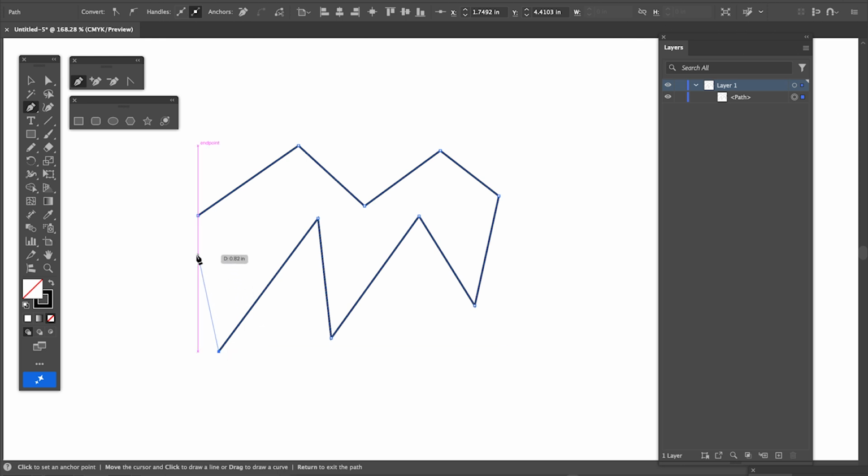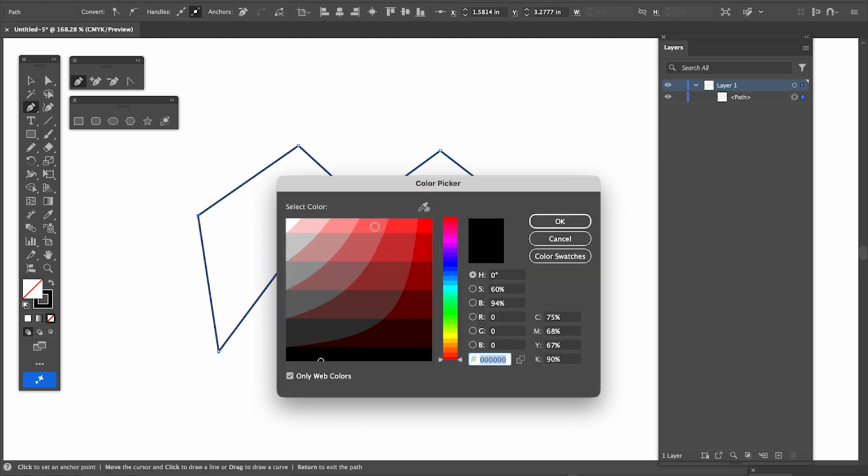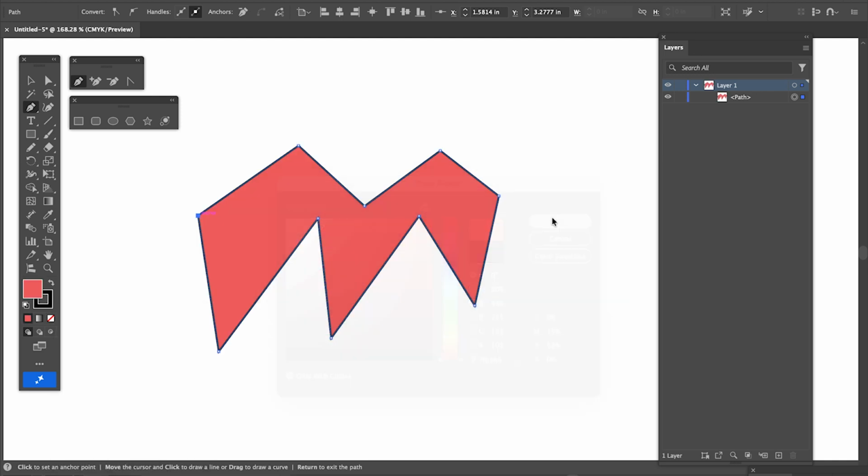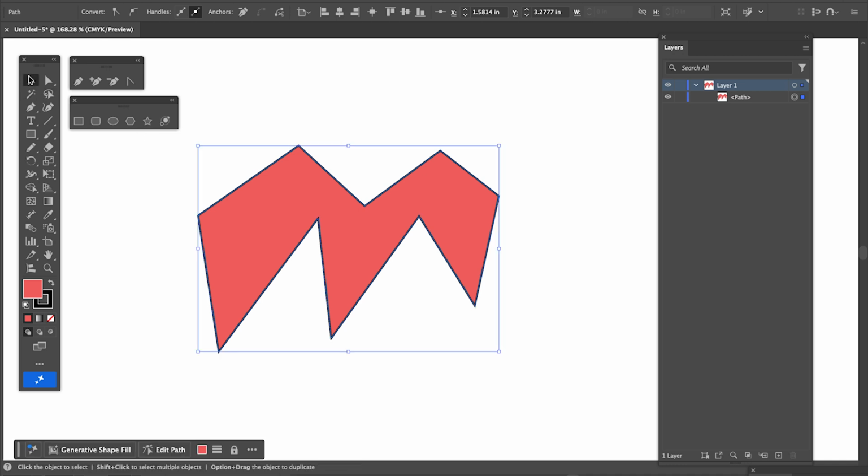Now, once we go up here to the top and we click, you can see the lower right corner of the pen tool has a little circle. That means we are closing that path and we now have an object. Once you have an object, then we can come in here and we can double click and give that a fill.